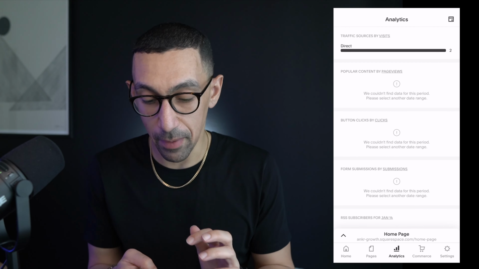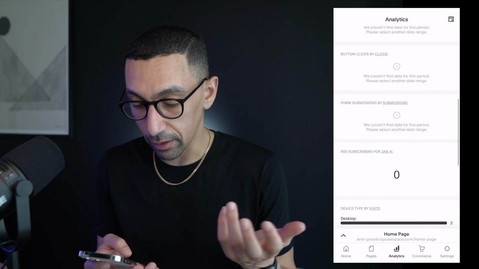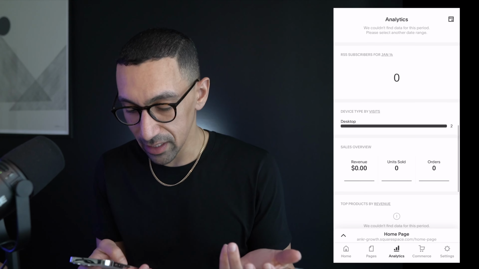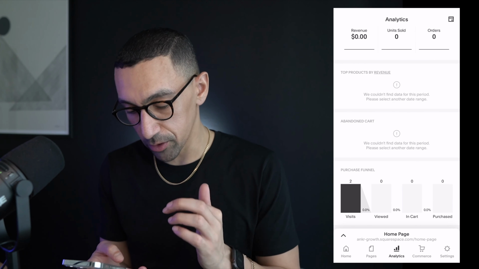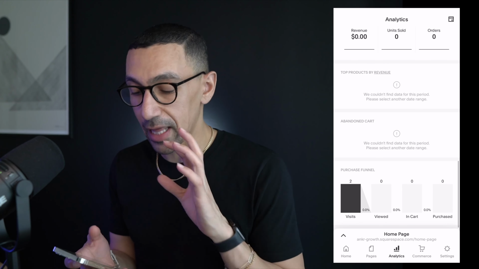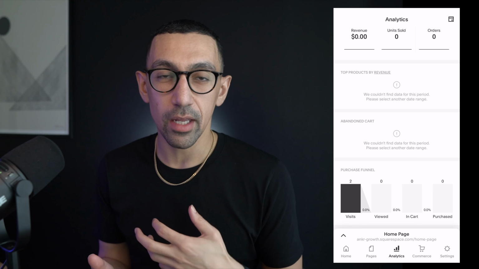Popular content by page views, which is great. Following, you could look at button clicks, you could look at form submissions, RSS feeds, revenue. This is great. I actually prefer this a lot more in the commerce page, but it gives you a lot of data. This is something I think the app is really useful for. It gives you an easy way to look at all of that.